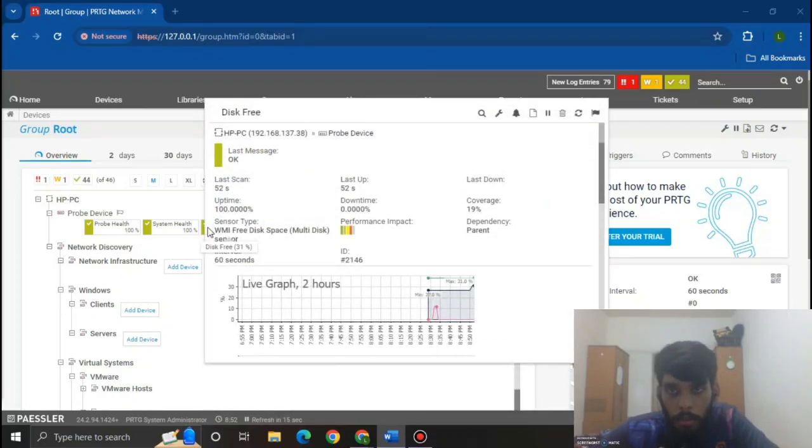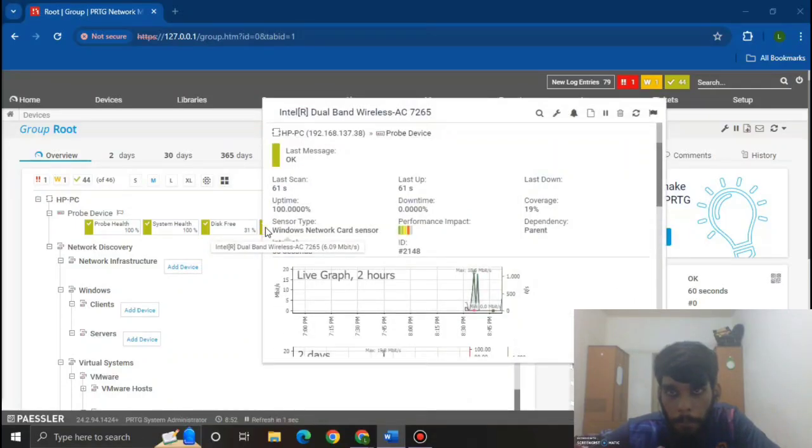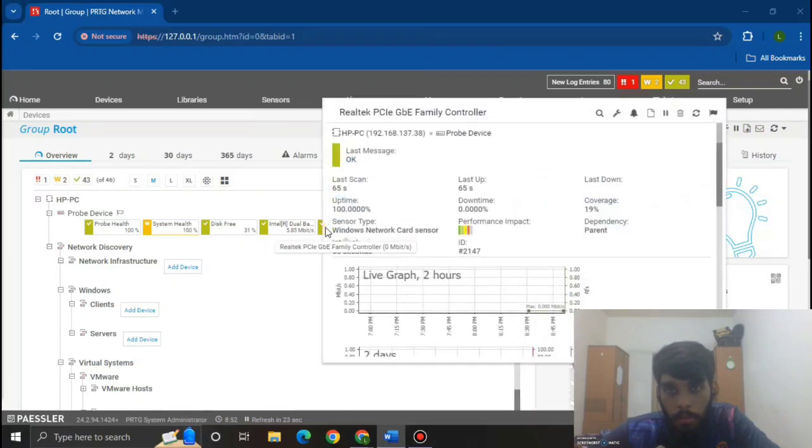The third one is disk free. This sensor helps us keep track of disk usage and ensure that there is enough space to avoid potential issues related to storage capacity. The fourth one is Intel Dual Band Wireless. We use this as a Windows network card sensor. The fifth one is the Realtek PCIe family controller. It's also a Windows network card sensor.